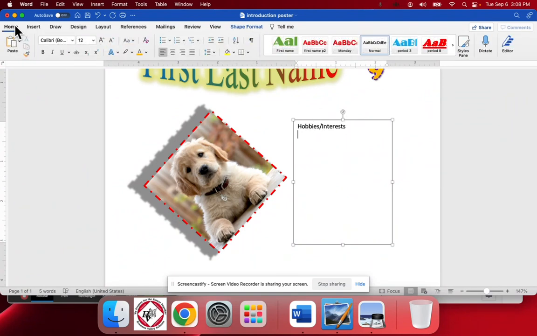On the home tab is where I will find my bulleted list. I just click the bulleted list button. My little bullet shows up. And maybe one of your hobbies is snowboarding. Press enter. List another hobby or interest, maybe like playing video games, and then list a third hobby or interest. When you're done, just press enter twice. One will give you another bullet. A second enter will remove that bullet.